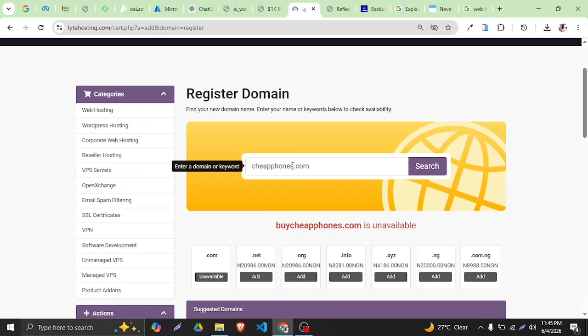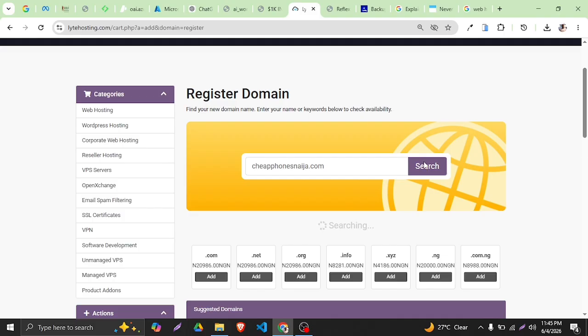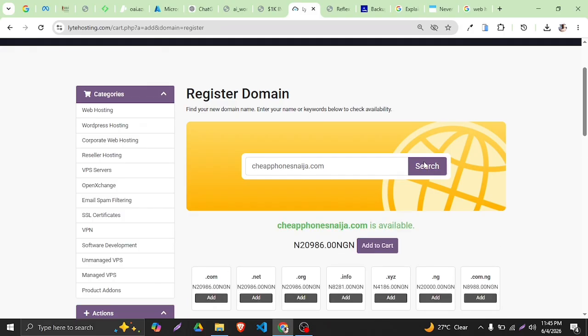I can say cheap phones in Nigeria, cheapphonesniger.com, and I search for it. Hopefully this one is available. You see, cheapphonesniger.com. So in the future, I want people to buy cheap phones on my website, and I want them to visit cheapphonesniger.com to buy.